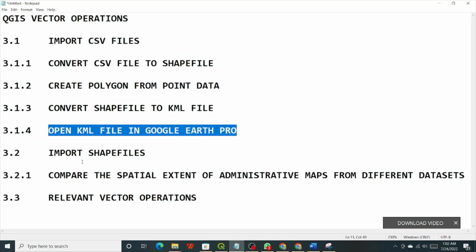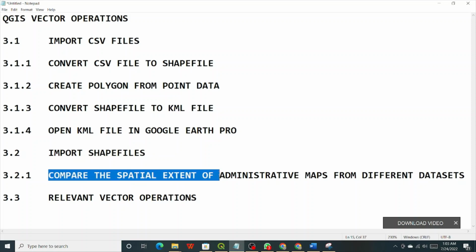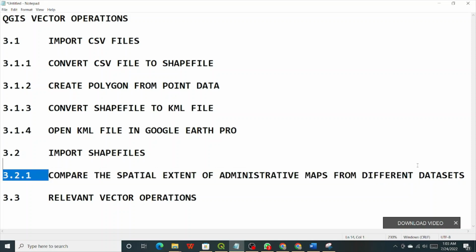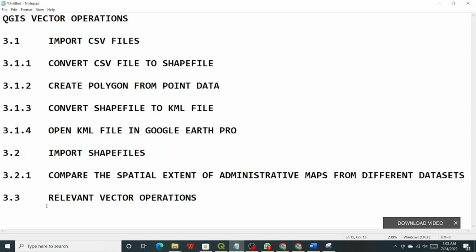We'll get there. Then import shapefiles, like we've imported the administrative map of Nigeria as well as the administrative map of the world. Compare the spatial extent of the administrative maps from different data sets to see whether they are exactly the same or which ones are probably accurate or not. We're yet to do that, and of course, the relevant vector operations.